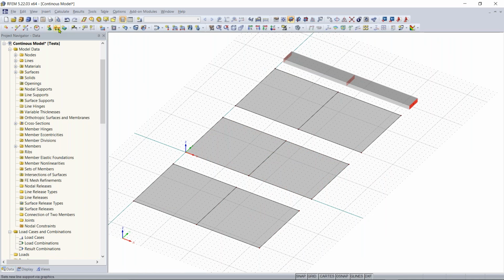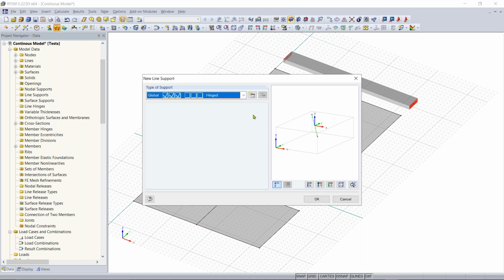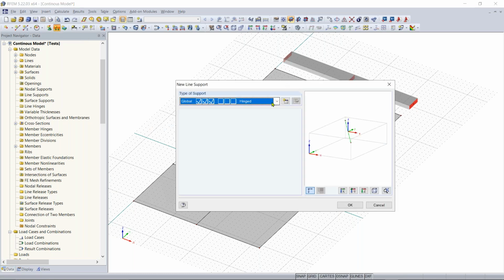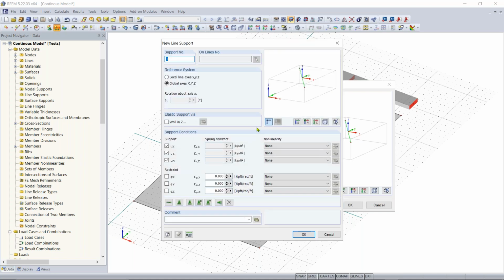So if we go up here to our tool, there's one called New Line Support. And we want to make a line support that is hinged. So right now, that's what our line support is set to, is hinged. And maybe let's say I want to create a different line support. I can do that by clicking on this button. And then you can see here that we have our window for customizing our line support.